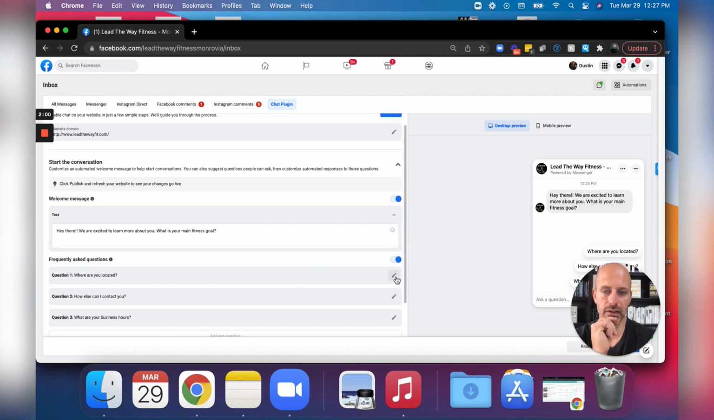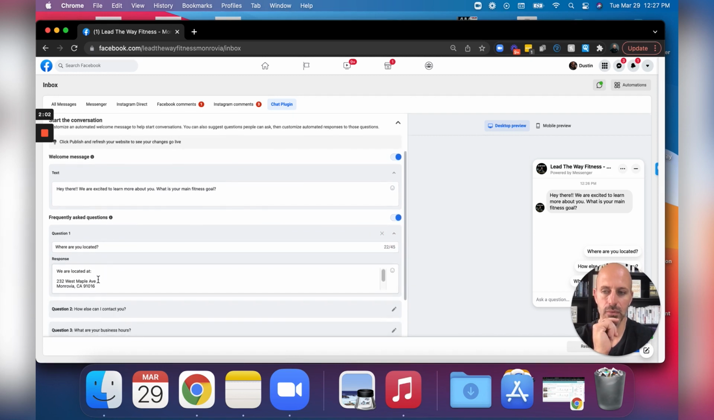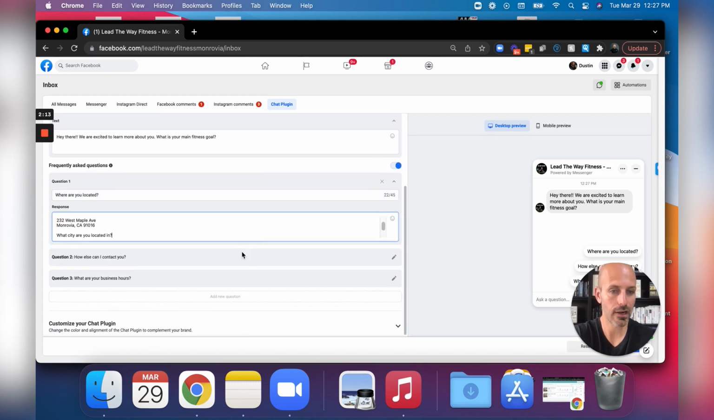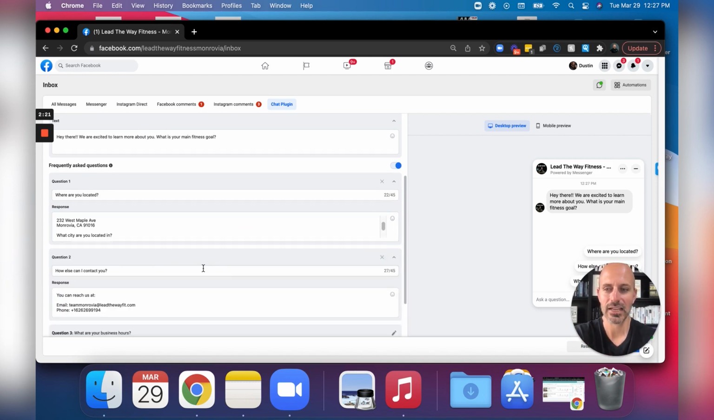So where are you located? When they press that in, we're located at blank. And then we might put a follow-up question. What city are you located in? So you always want every interaction with a lead to end in a question, because then that continues the conversation. But if I just say we're located at blank, that's a great way to kill the conversation, okay?